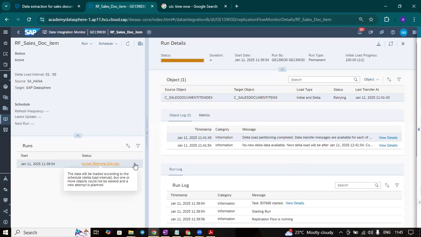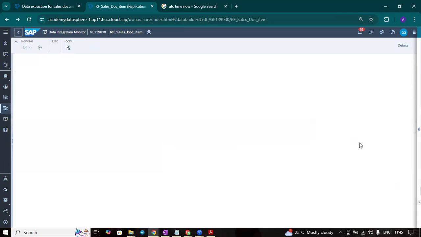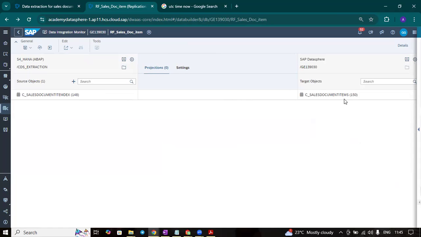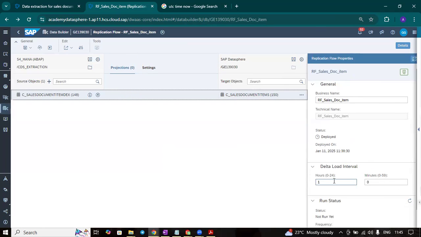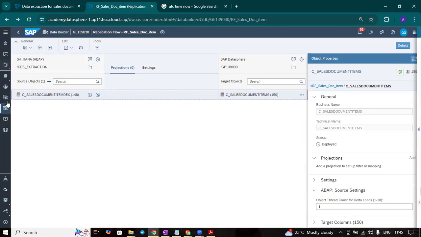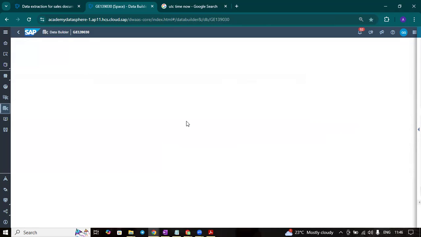as mentioned here. See, the data will be loaded according to the scheduled delta load interval, but one or more objects would not be loaded and a new attempt is planned. That means it will check as per the delta interval maintained here, and it will load. Under the details you can see the delta load interval is 1 hour. Now let's go back to data builder and see whether our table has any records or not.